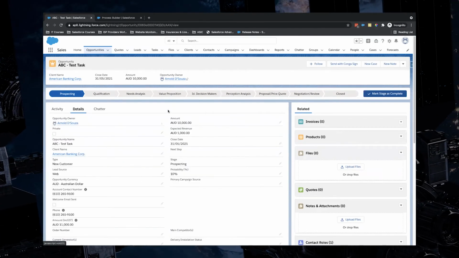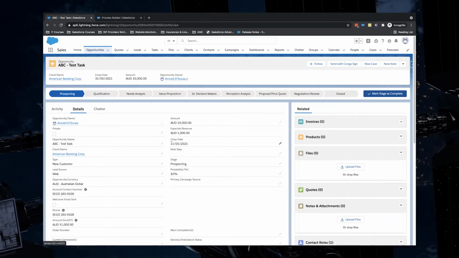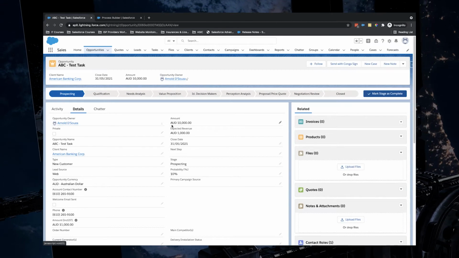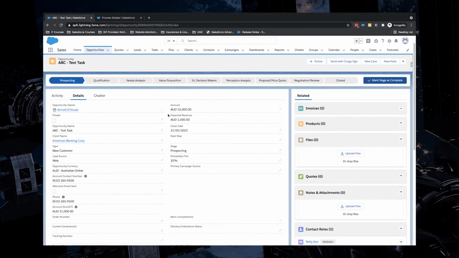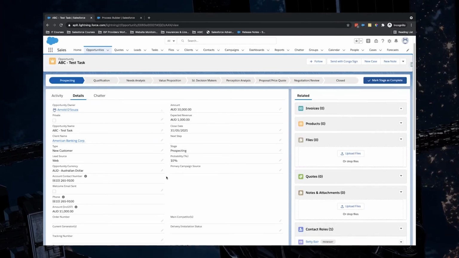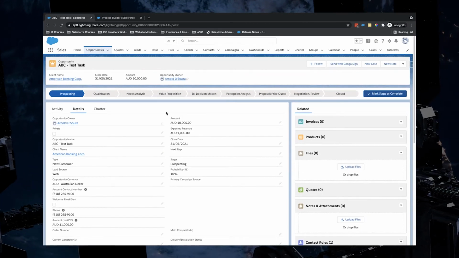I'm going to validate and check a few things. So the close date is the 31st of the 5th. The amount is Australian dollars 10,000. We've got a name for the opportunity. And those are all the things that we need to check.